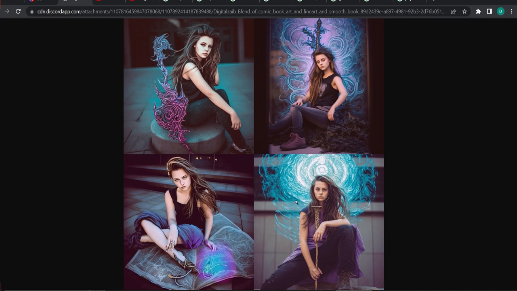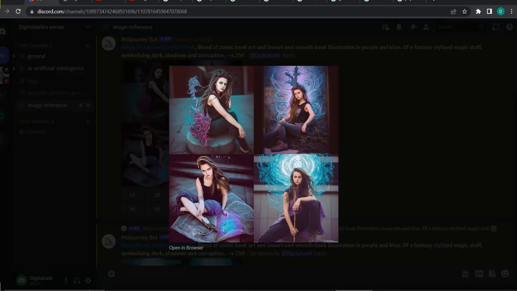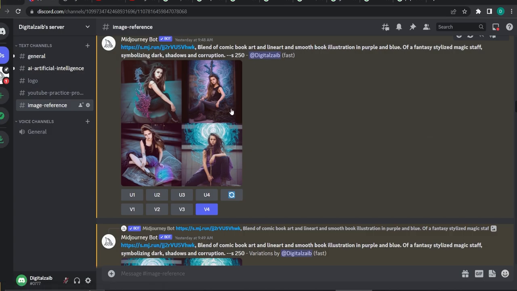I think everyone will like this pic. So let's see what the result will be. We will go here. We want 4 variations of this. If we click on U4, this will only upscale pic number 4. This will not give 4 variations. If you want 4 variations, you have to click on V4.